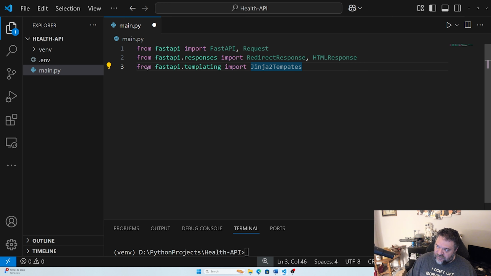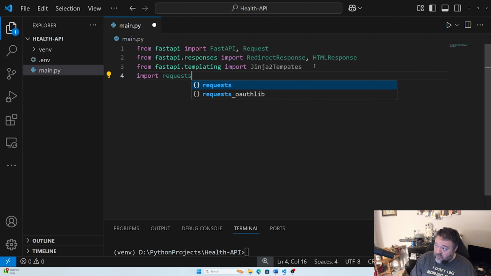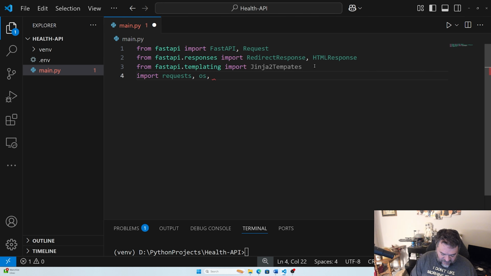And as you noticed earlier, I didn't put the from up there, but now this is correct. So we'll just go ahead and hit enter here, and then we're going to do the import requests, and then we're going to import os, and then we've got to deal with the web pages.